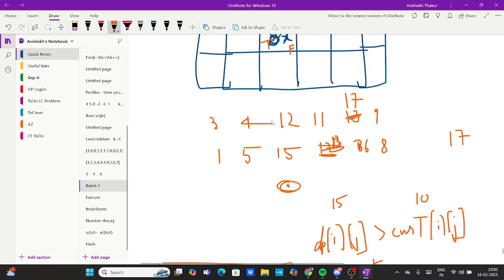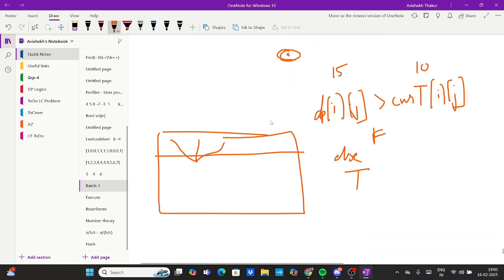Others, is it clear? Okay. Yes. Manan, is it clear?